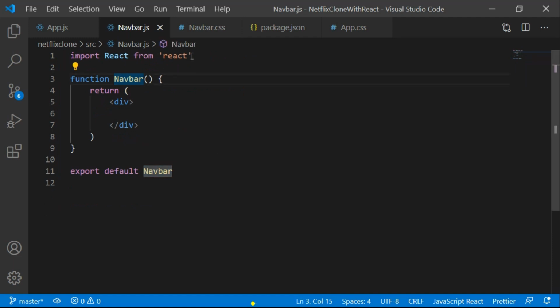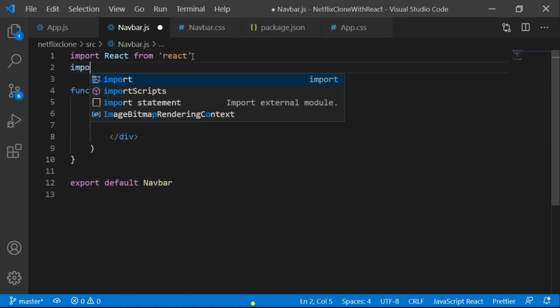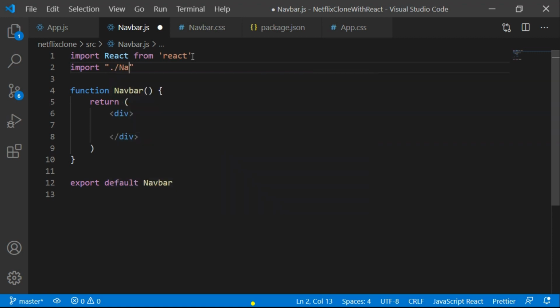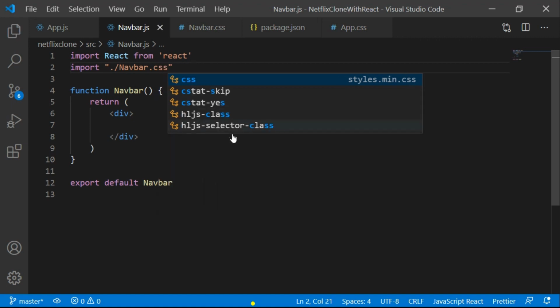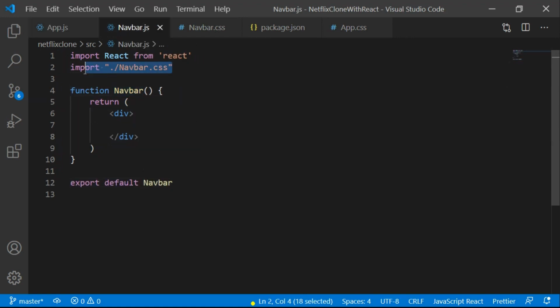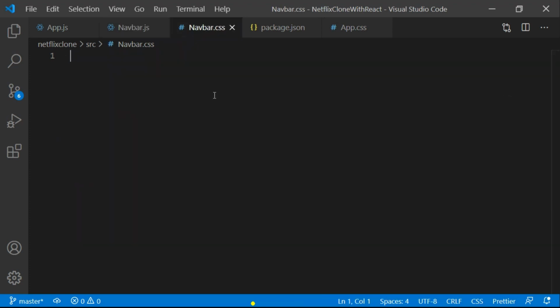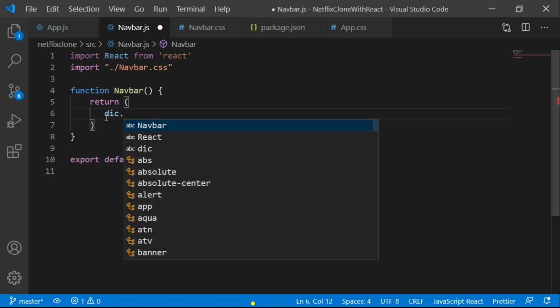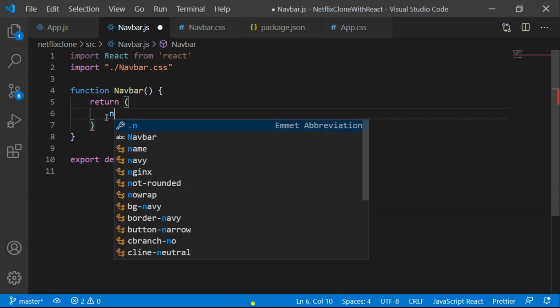So let's go to navbar.js and simply add import. We are importing the CSS file here now. So import dot slash navbar.css, which means we are importing the styling file of the navbar component, and we have rendered the navbar component. So importing this navbar.css inside the navbar.js, and we are importing the navbar.js inside the app.js. So it's like a total tree like structure here.